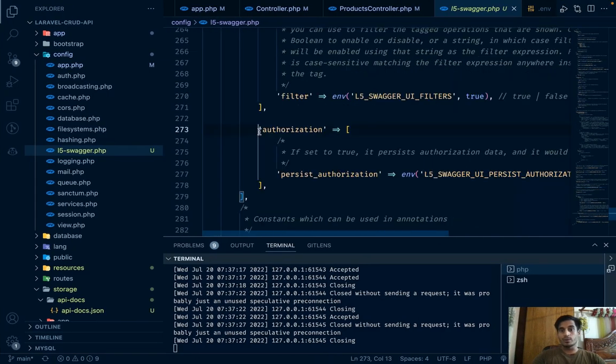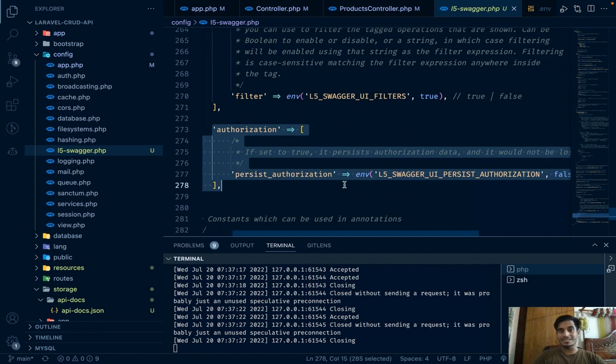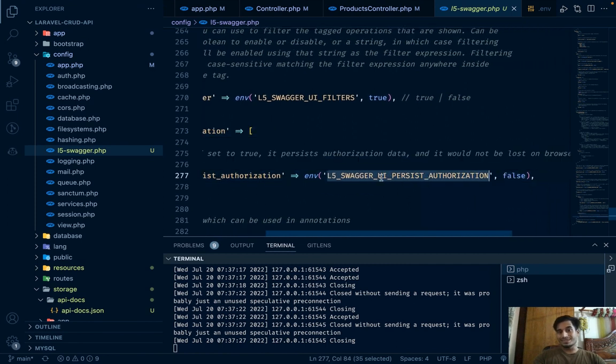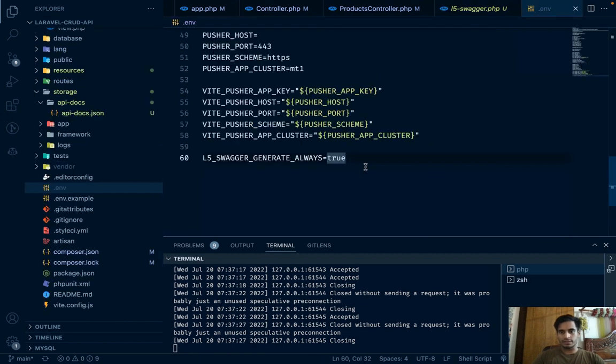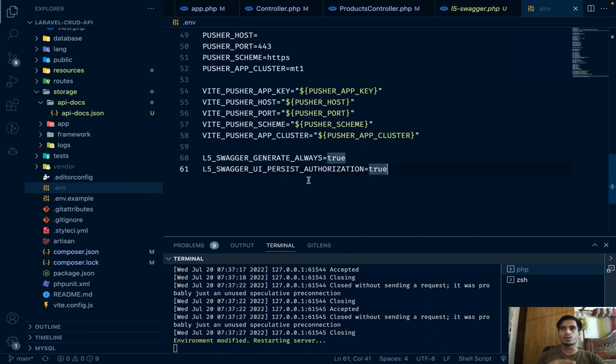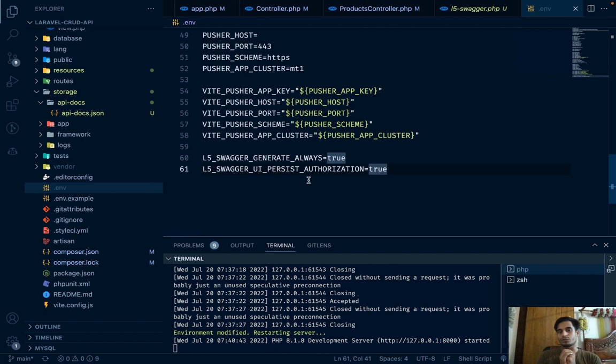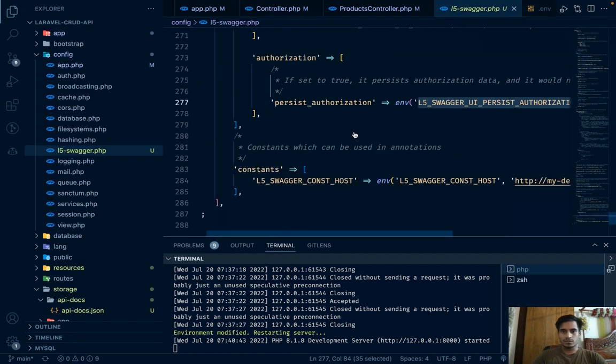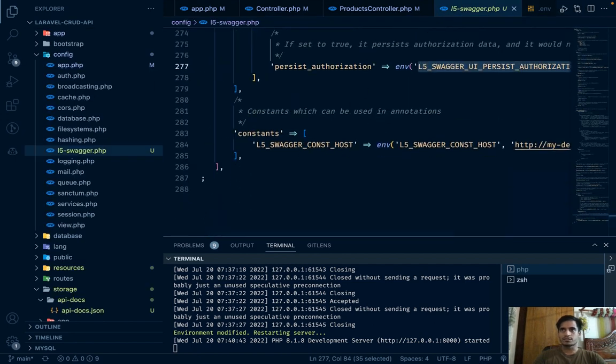And one more important thing is authorization, persist authorization. It is important when we have added our authentication stuff. So I would prefer to make this equal true, so that if we authenticate once, it will store the cookie and we don't have to give the authentication again and again. Okay, so that's it. That's awesome.